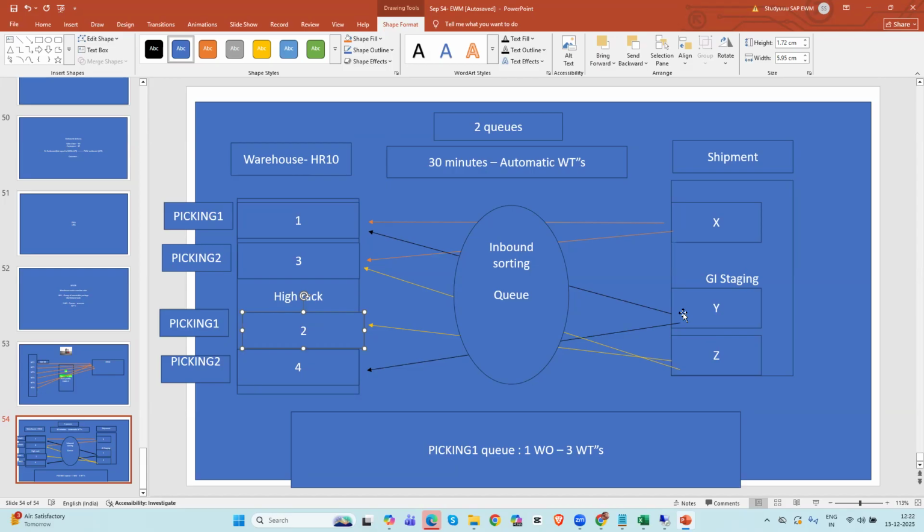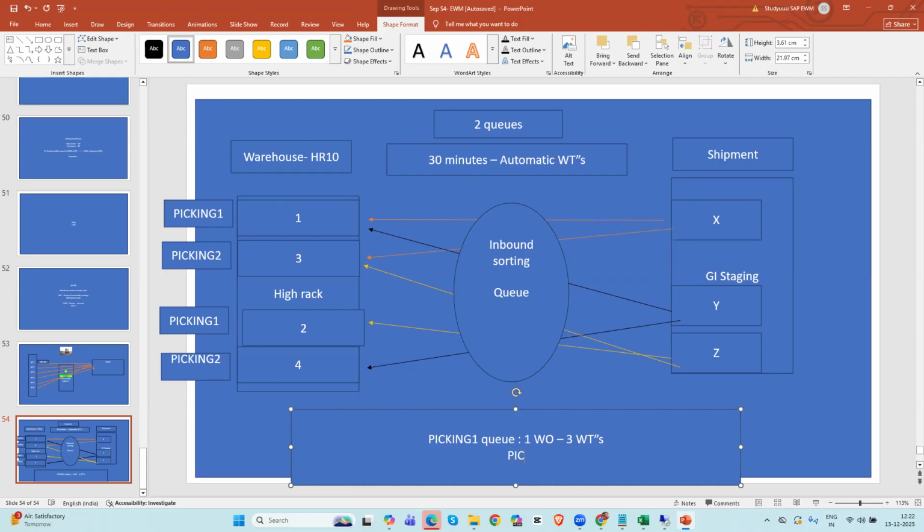Now picking 2 will have how many warehouse tasks, guys? Picking 2 queue. Three tasks. How many warehouse orders now here also? One warehouse order and he'll be having 3 tasks here. Same way, system is grouping the warehouse order based on the queue now. Because all the warehouse orders are creating at a time, right? We are creating 6 warehouse orders at a time now. When the system is creating at a time, system is grouping now.